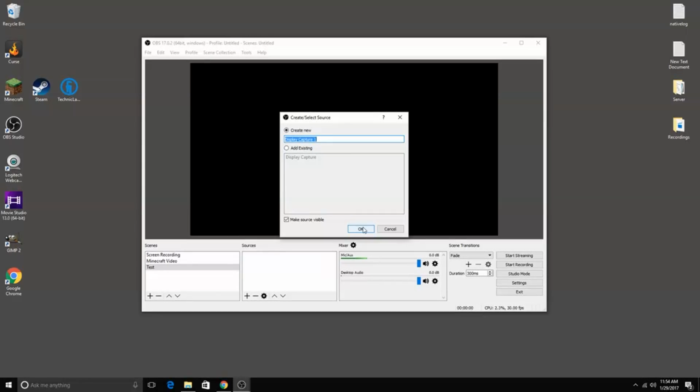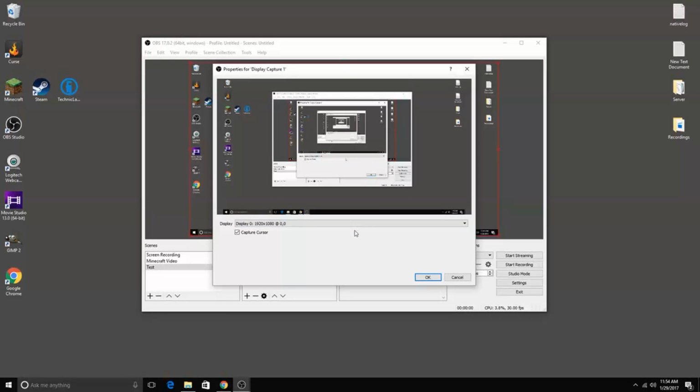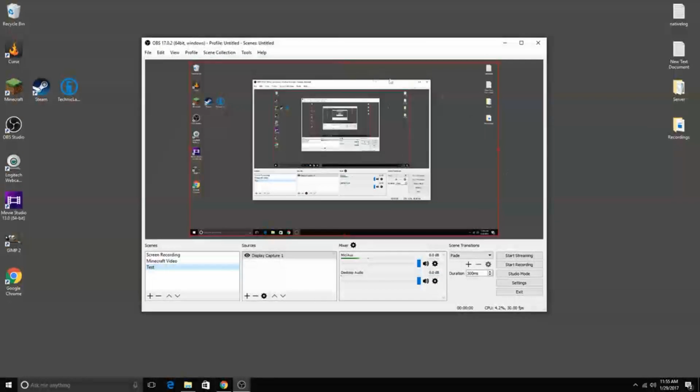You click OK, and once you do that, it's going to come up with a box looking like this, and you want to click on the drop down menu, and it's whatever monitor you have. So if you have two monitors, there's going to be two options. I only have one. You click on the one you want. Now this little box here is self-explanatory. If you want to show your cursor or not, I leave it checked because I like showing my cursor. You click OK, and now you should really be seeing this right here. This is what you should be seeing.